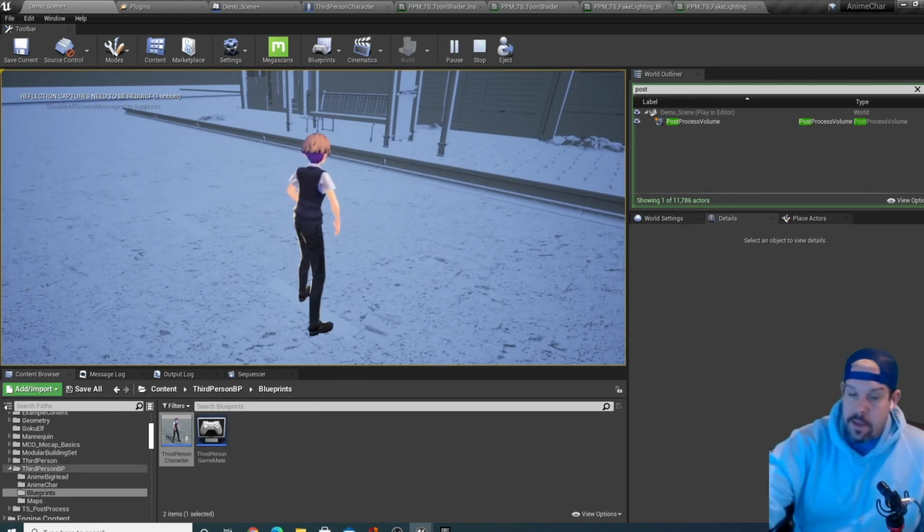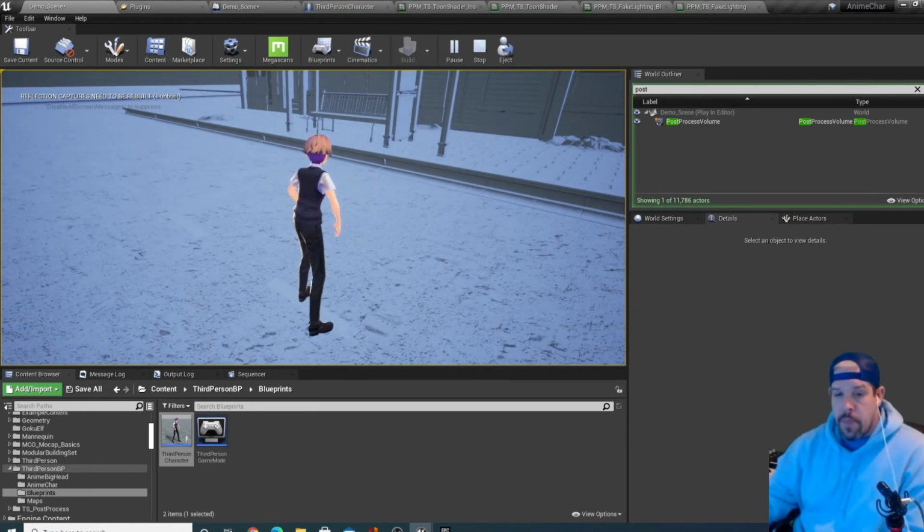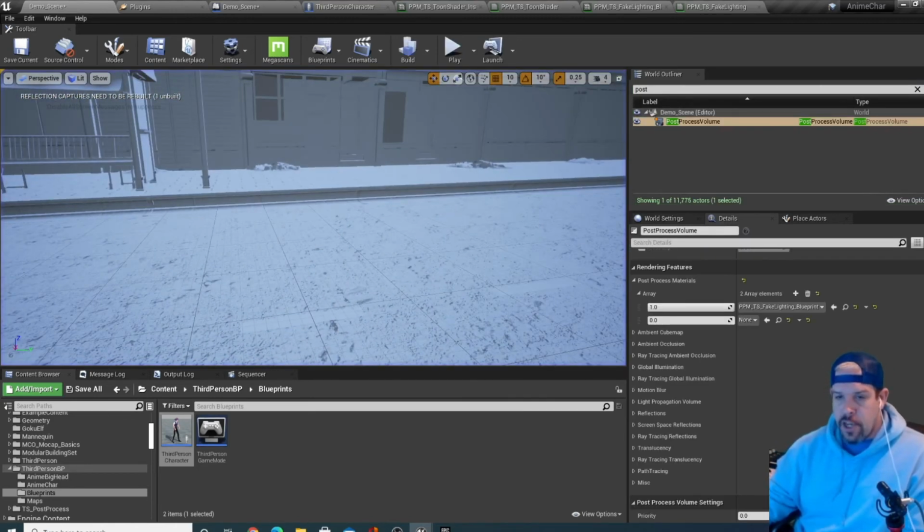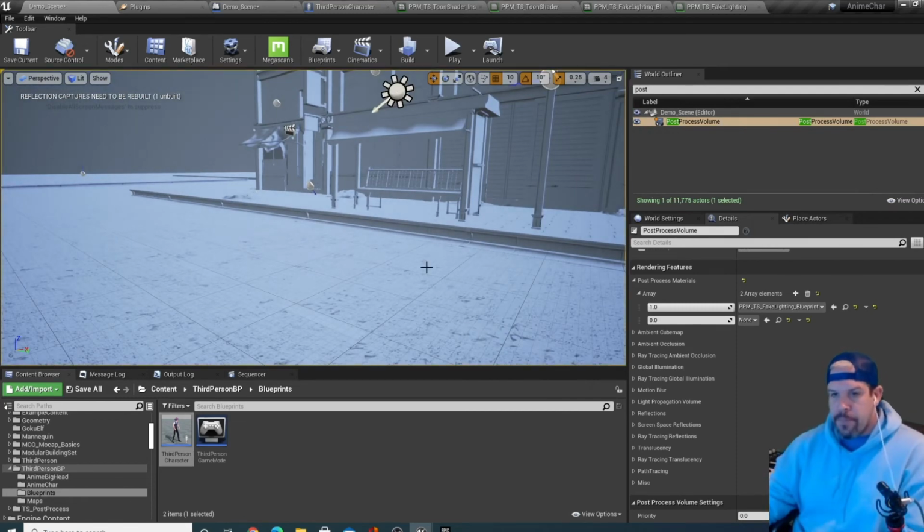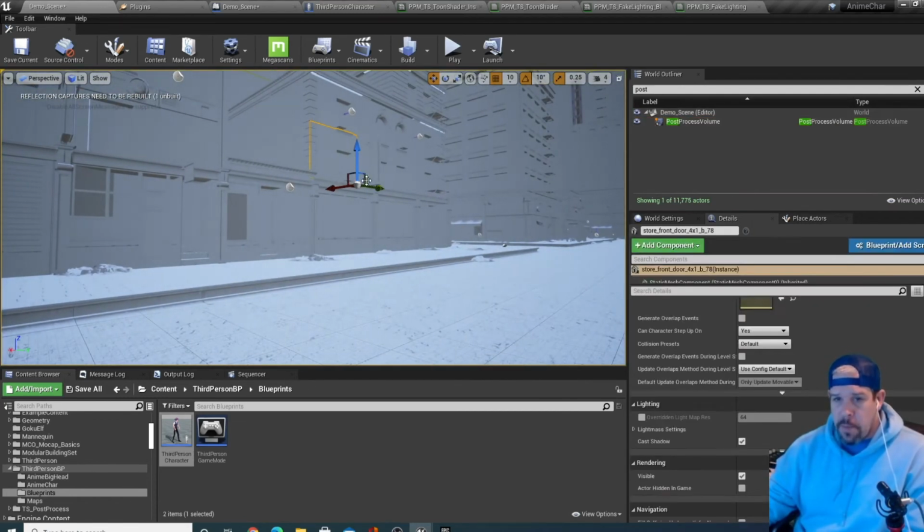So I think that's it. That's the extent of it. You've now got the ability. I showed you on the character mesh how to manipulate that. The other thing that you could do is manipulate it per asset.